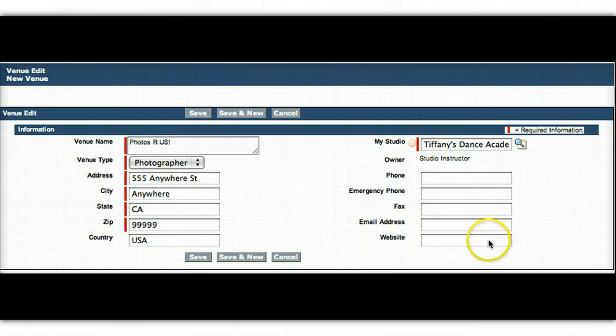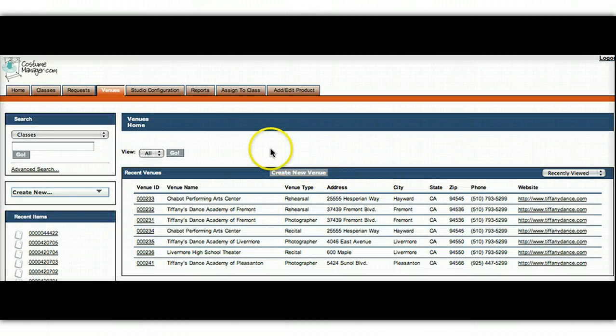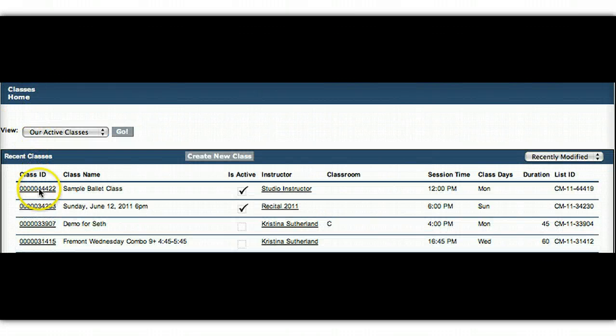Complete the additional information if available. When completed, click the Save or Save and New button to create an additional venue. To add a venue to a class, click on the Classes tab. Click on the class ID number of the desired class.